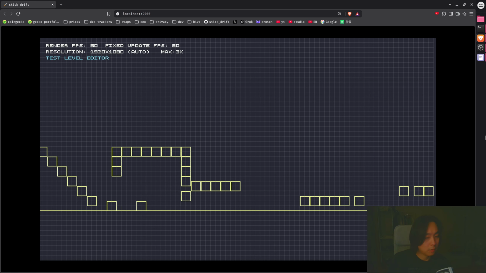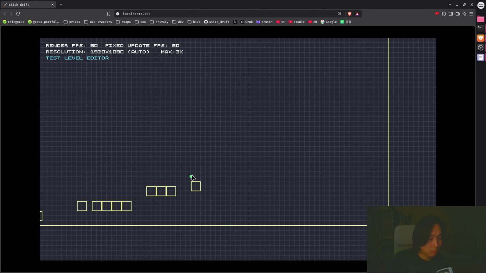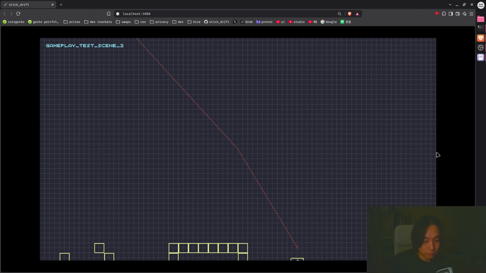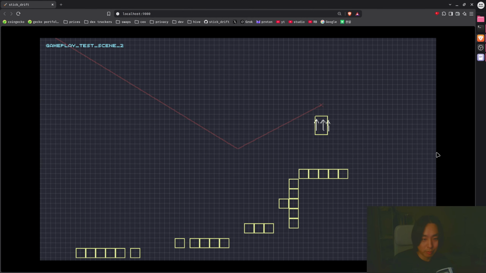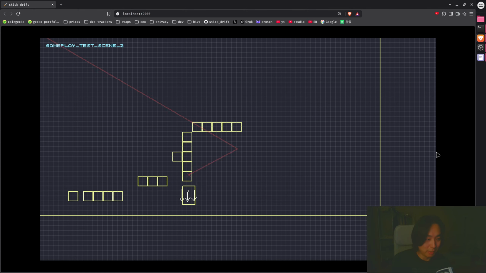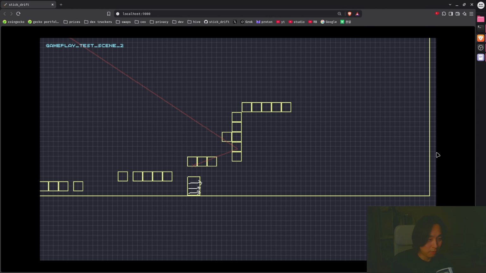Usually game dev takes time. But right now I'm just enjoying putting bricks in and being able to interact with the level.